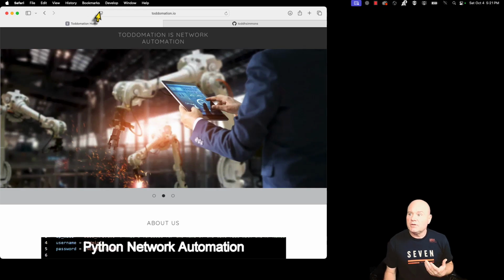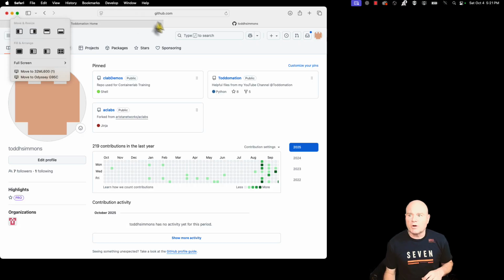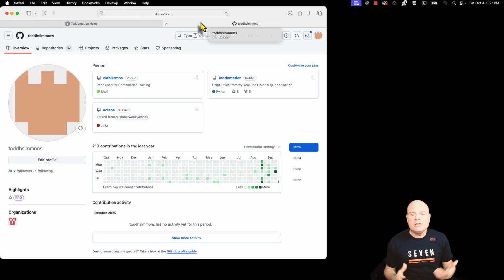So you may have noticed that I switched. I'm now on Safari. Before I was on Chrome. I use different browsers for different things, and I'm pretty particular about what browsers I use. And for any of my GitHub stuff, I use my Safari browser. It's just the browser that I started with.